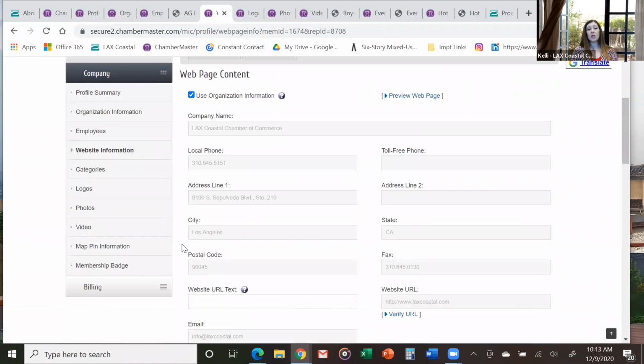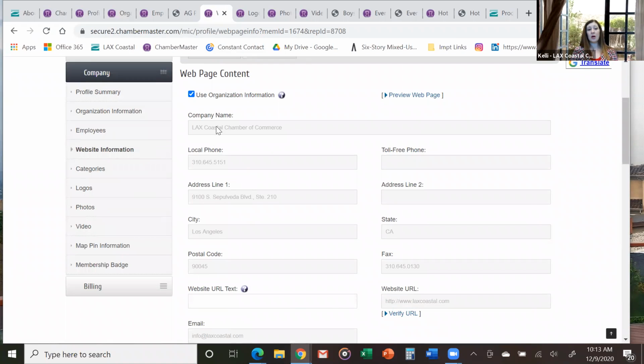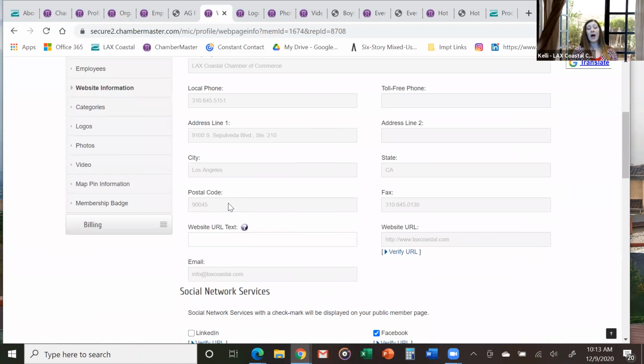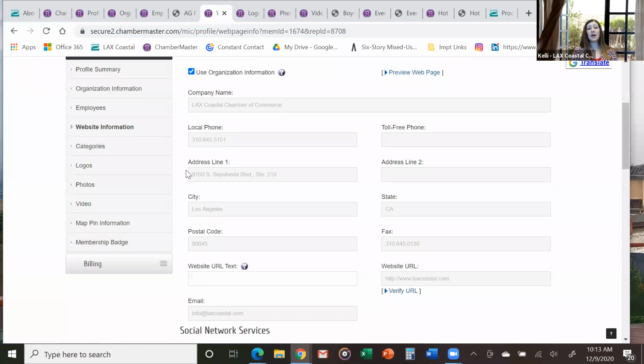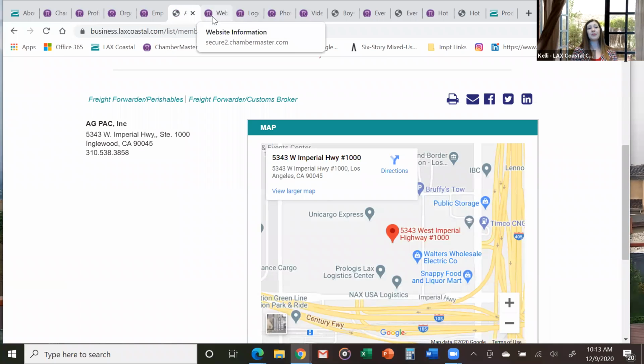The web information at the top, being your company name, phone number, and address, will pull directly from the organization information. Why is that important? Because this is what's going to be up on your website, which is what I just showed you moments ago.